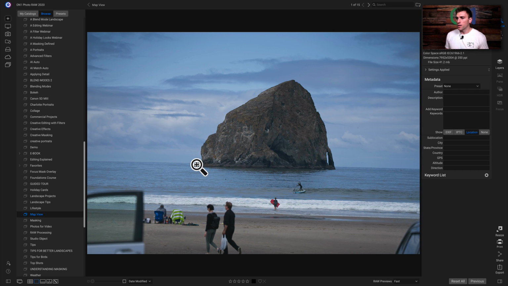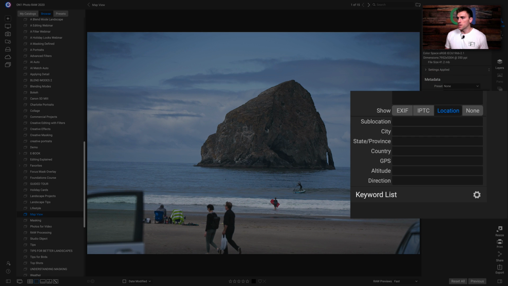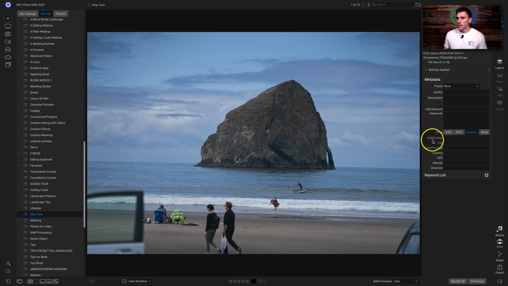So with this photograph here, I know that I don't have any location metadata on this shot. And I can see that by clicking on my location tab here in my metadata pane for this photograph. And I can see that I have nothing over there. So if I want to assign a location to this photograph, I can head down and open up my map view by simply clicking right here on this icon, or I can just hit M on my keyboard.